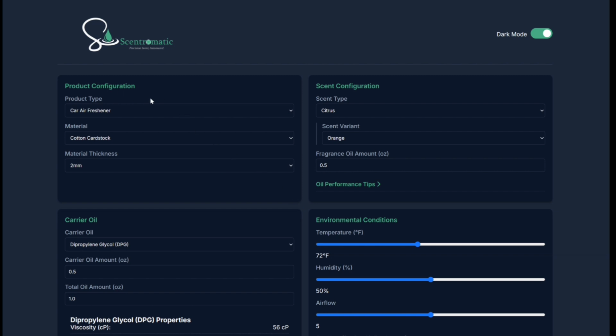So in the left hand corner here, you have the product configuration. So right here, you have the product type. In the product type, you have the car air freshener and you have the home freshener. So that's the two that I have right here. Okay, so I make car air fresheners and home air fresheners using cardstock. So that's why I put both of them there. If you're using just car air freshener, you can just stick with that.